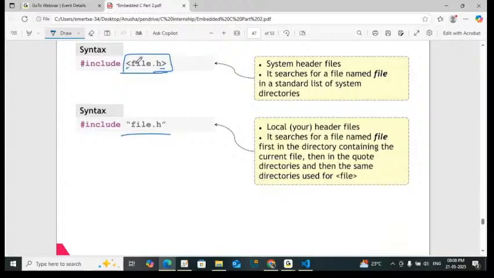Whenever you include a header file like this, it searches for the header file in your system's main path. There is one dedicated path where built-in header files are stored. Whenever you include a header file using angular parenthesis, your computer will search for that header file in the standard path.